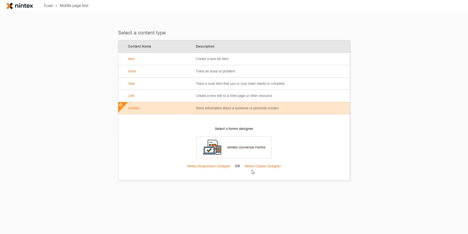So this is a preview internal to Nintex. So around next week you would just see the responsive designer or classic designer. However, beta participants in the future would also see Nintex Universal Forms so they can test out the new functionality while still maintaining their existing designers as well. So clicking on the Nintex Universal Forms button opens up the new Universal Forms engine.